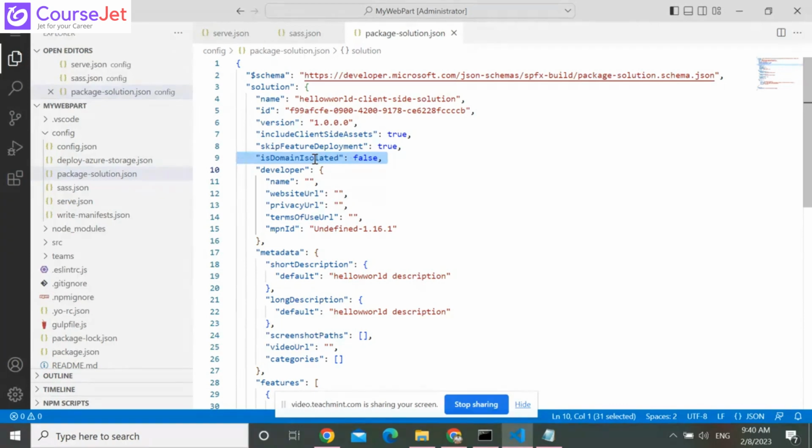Yeah, you're clear with this, right? Is domain isolated means? I'm clear with that. My doubt is for skip feature deployment.